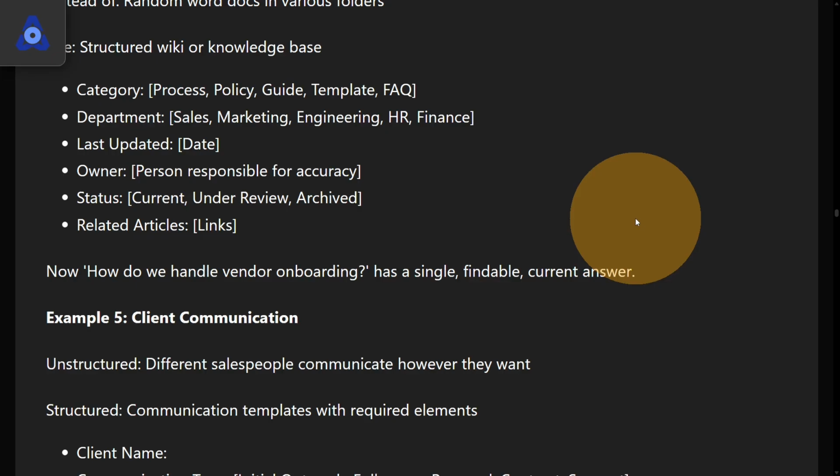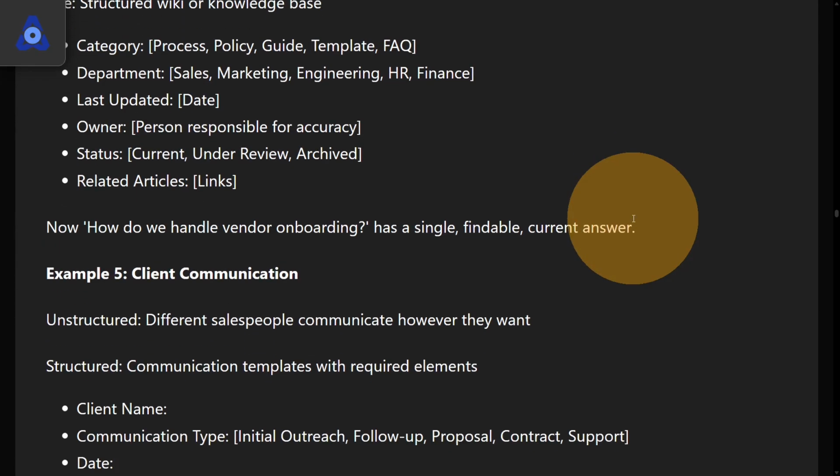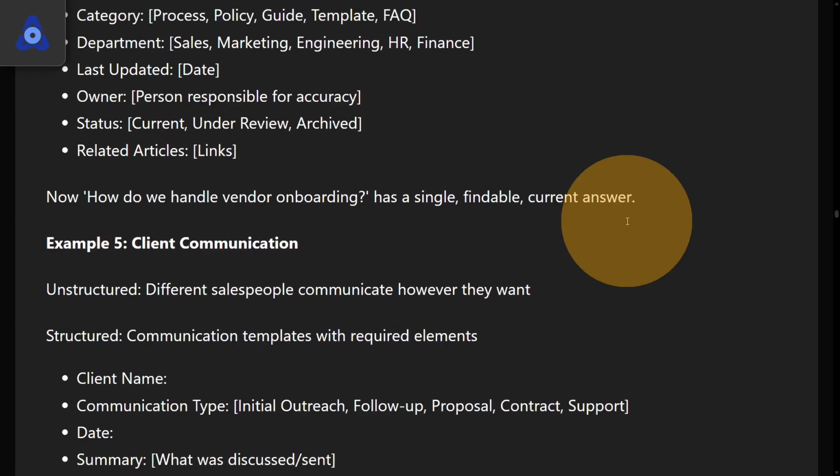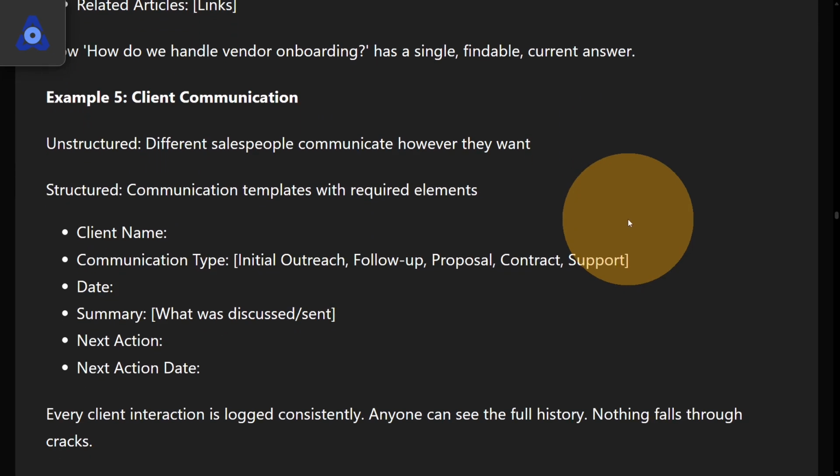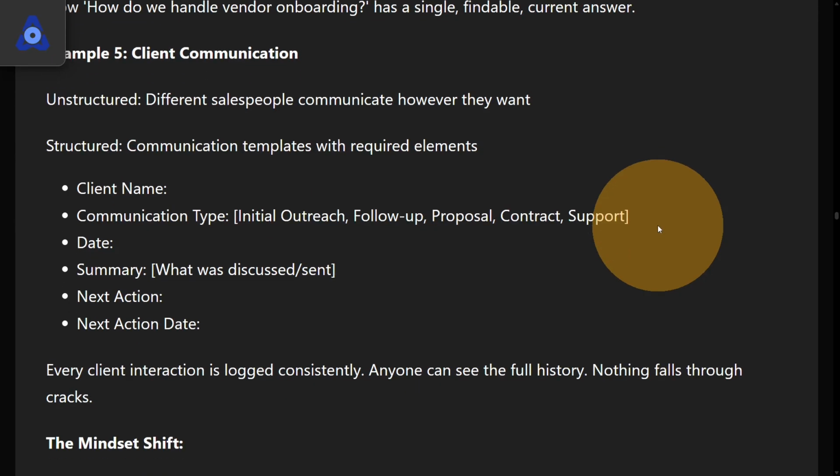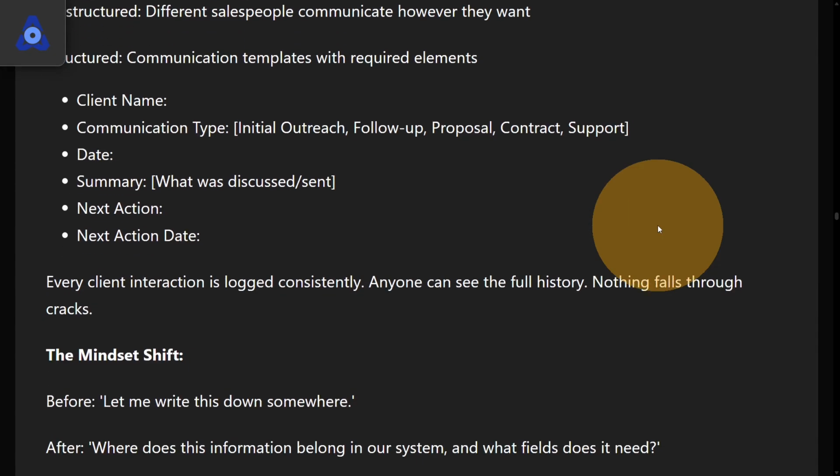Example 5, client communication. Unstructured: different salespeople communicate however they want. Structured: communication templates with required elements, like client name, communication type, like initial outreach, follow-up, proposal, contract, support. A date, a summary of what was discussed or sent. Next action and next action date. Every client interaction is logged consistently. Anyone can see the full history. Nothing falls through the cracks.